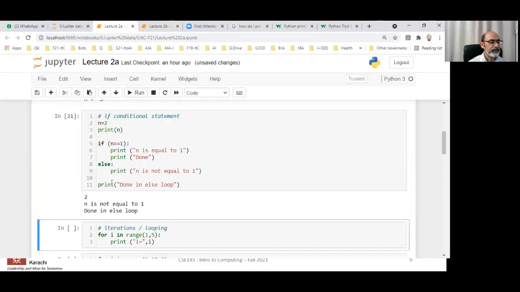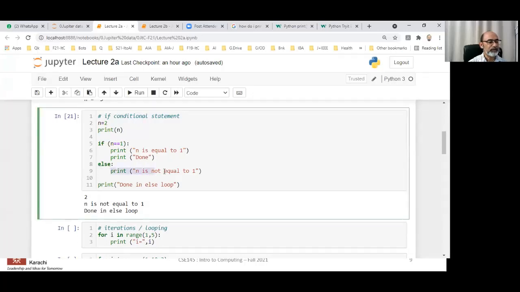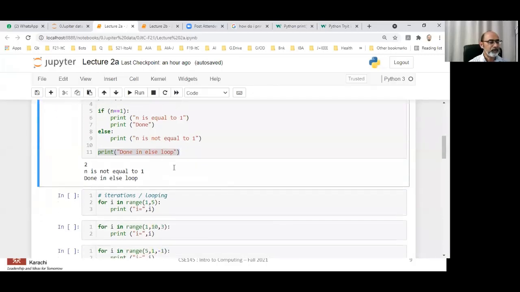Very good. So it's going to say "n is not equal to 1" because n is equal to 2. It did this check: is n equal to 1? No. Since it wasn't, it goes through the else and says n is not equal to 1. Now it's done with this part, and next it's simply going to do this. This is outside of this if-then-else condition. So now it's simply saying "done in else loop," which is kind of a misstatement, but that's what it's going to do. I hope you understand the if.